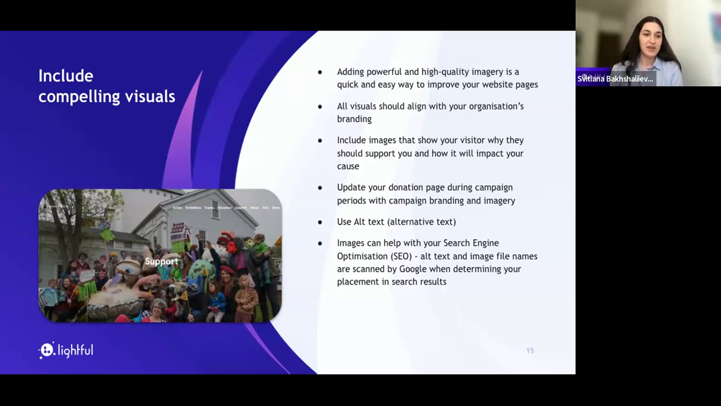Update your donation page during your campaign periods with campaign branding and imagery, and make sure the page looks appealing and it's kept up to date. This will be the last page people see before they make a donation, so make sure that it is a positive experience for them.